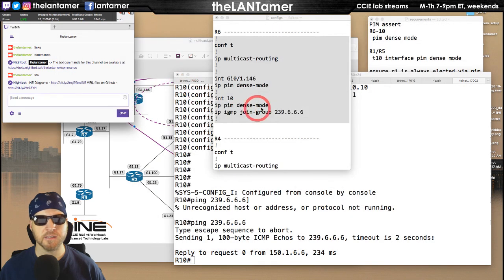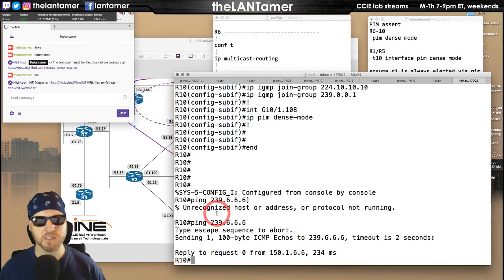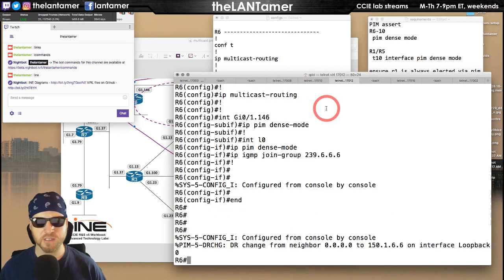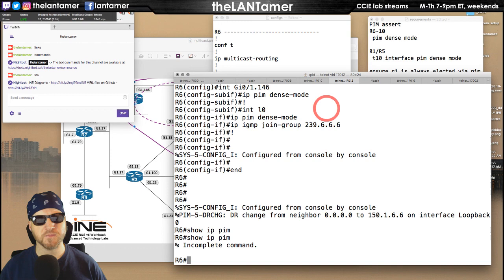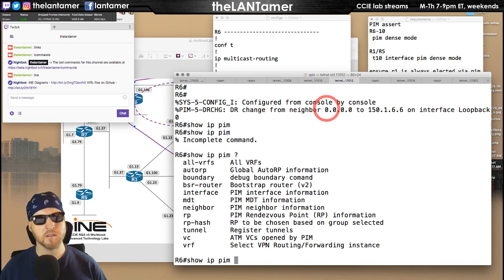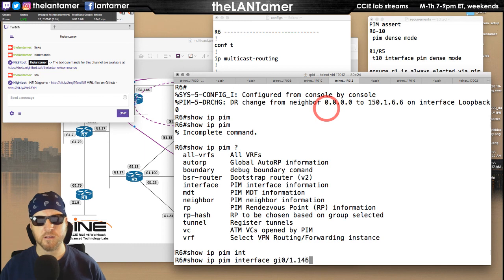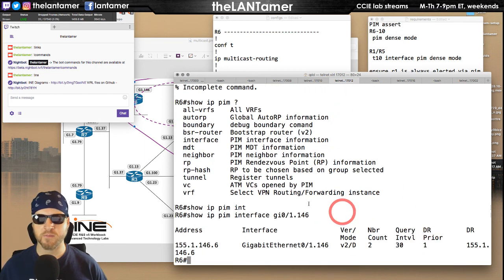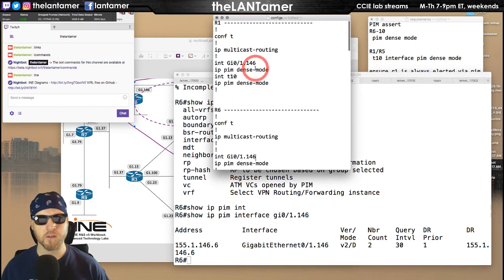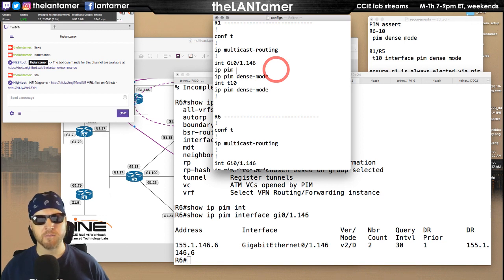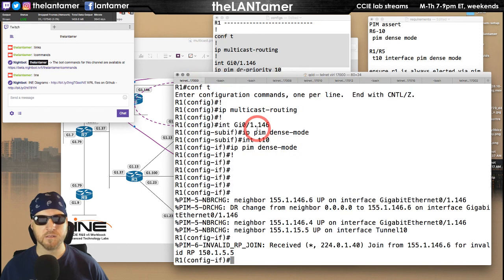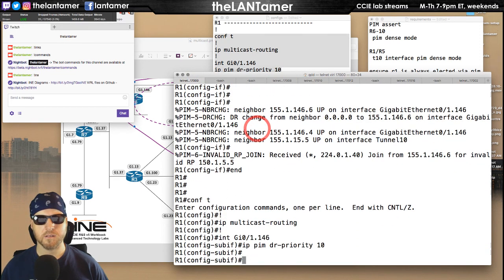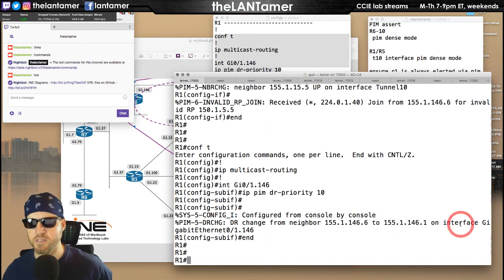So let's give this a shot here. I think what we're going to want to do is see what the defaults are. Let's go to router 6, show IP PIM neighbor, maybe? Or interface, probably. DR priority of 1. Okay, so default is 1. All we have to do is set it over here on router 1 to be like 10. So we'll say IP PIM DR priority 10. So let's do that on router 1. Yeah, change from this to that.